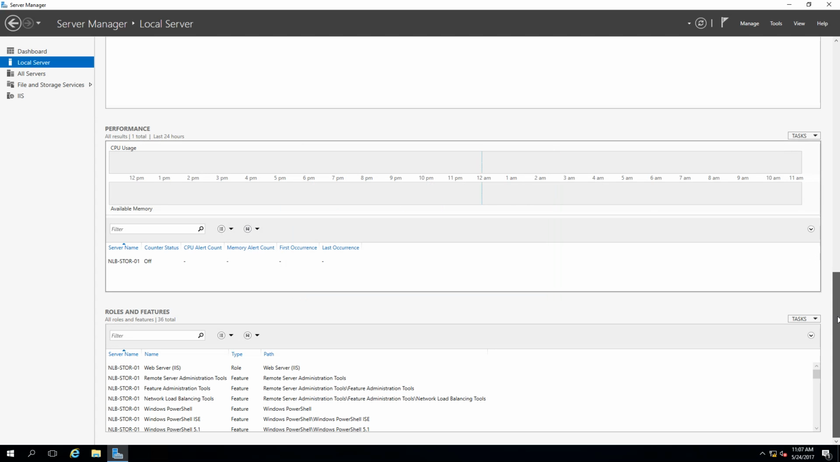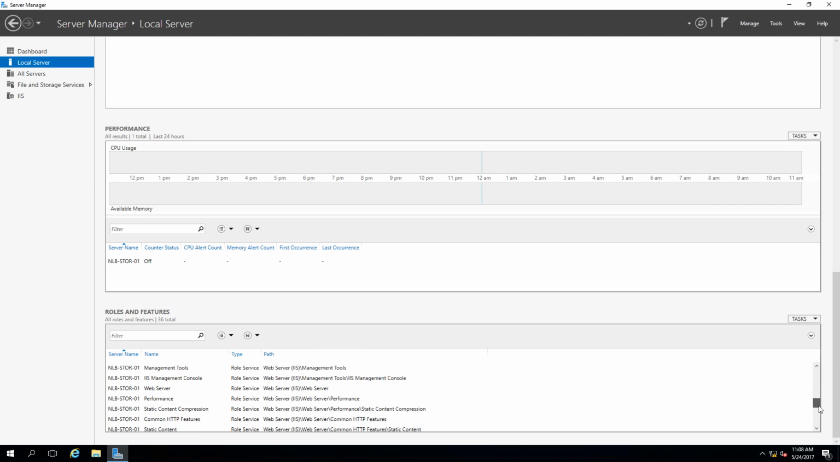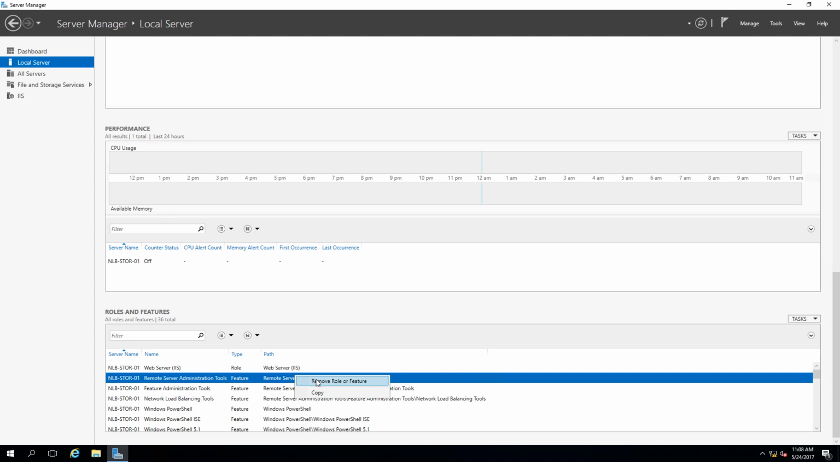And the last tab is the roles and features. In here you will see the general roles and features that are installed, and the sub roles and features, of course. So you can get a quick overview of what is being installed on the server.